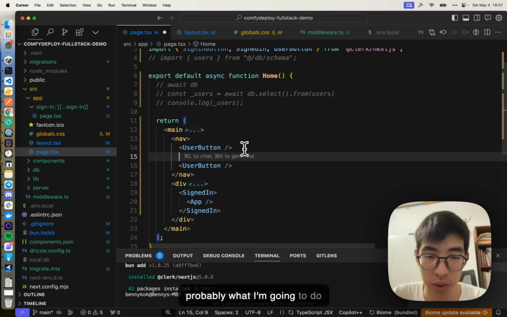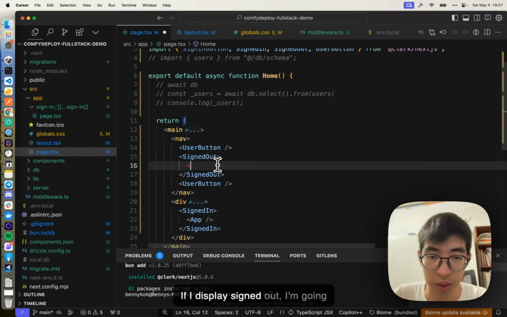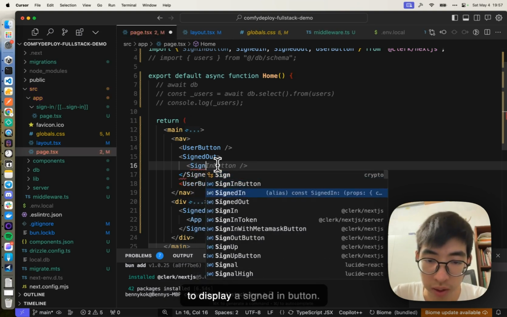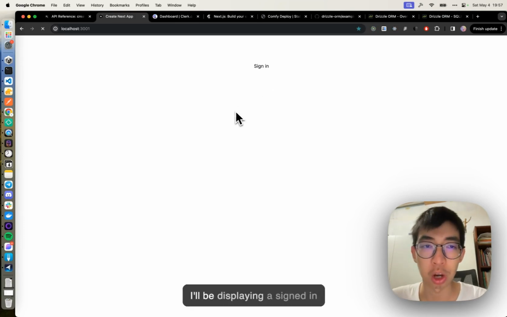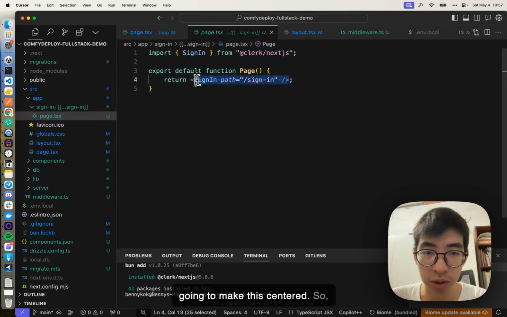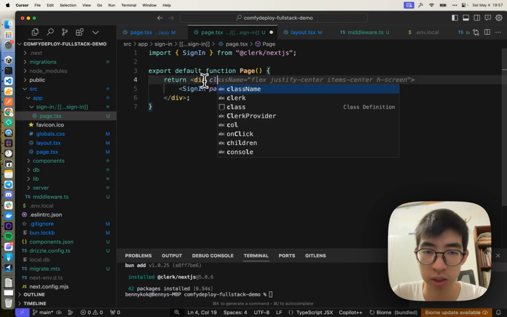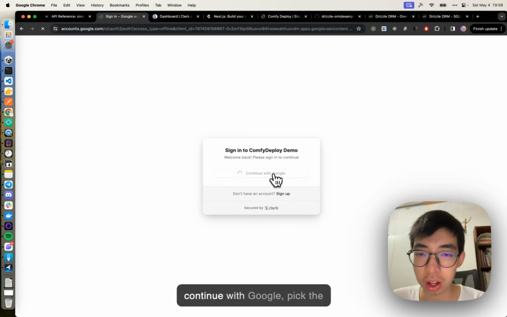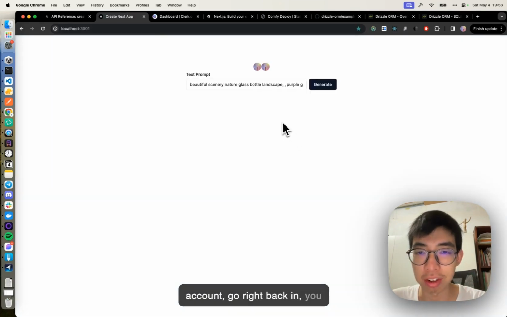Probably what I'm gonna do here is if I'm going to display a signed out, I'm going to display a sign in button. So without any login, nothing here, I'll be displaying a sign in button right here. Okay, I'm going to make this centered. Yeah, so this looks way better. So continue with Google, pick the account, you go right back in, you see everything.